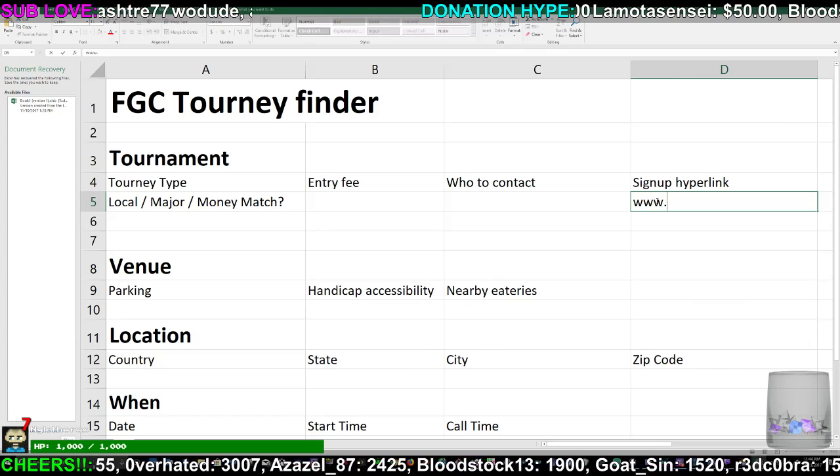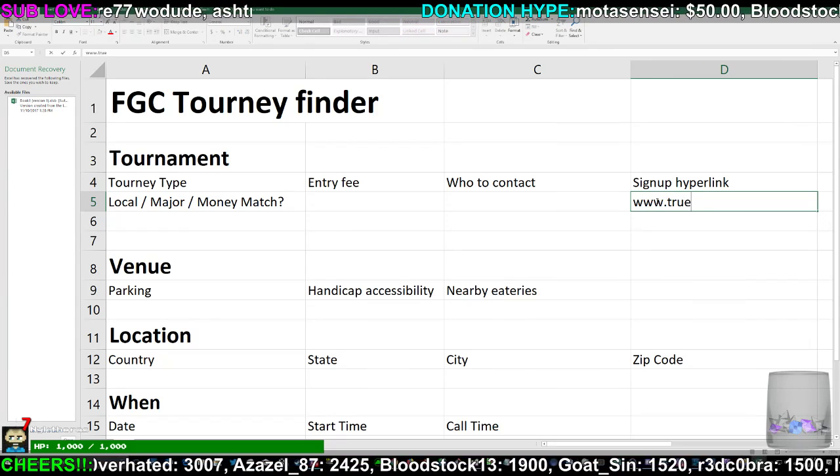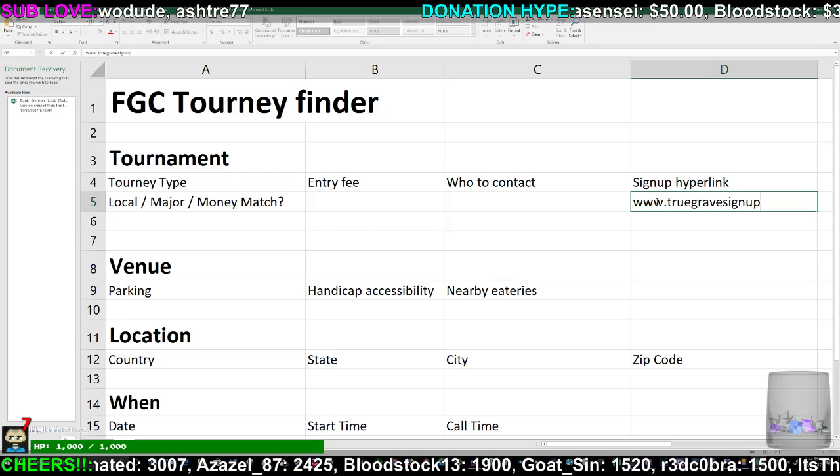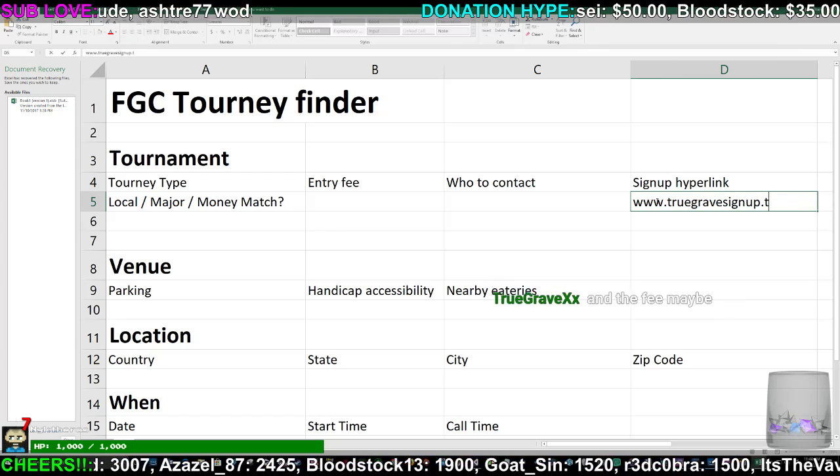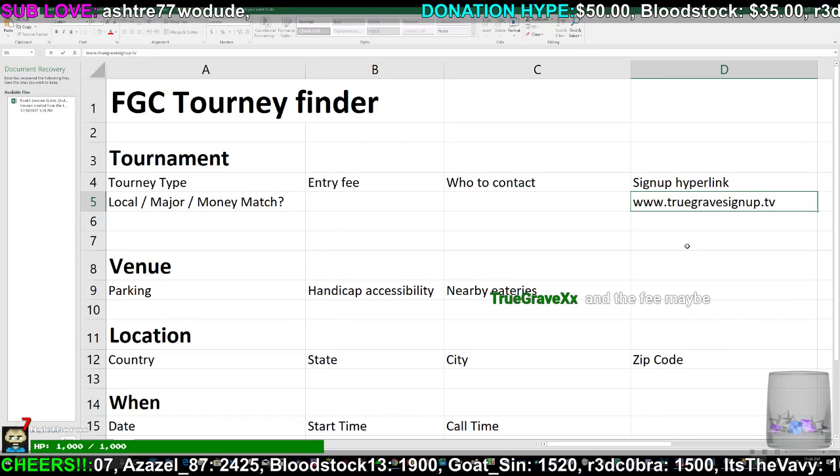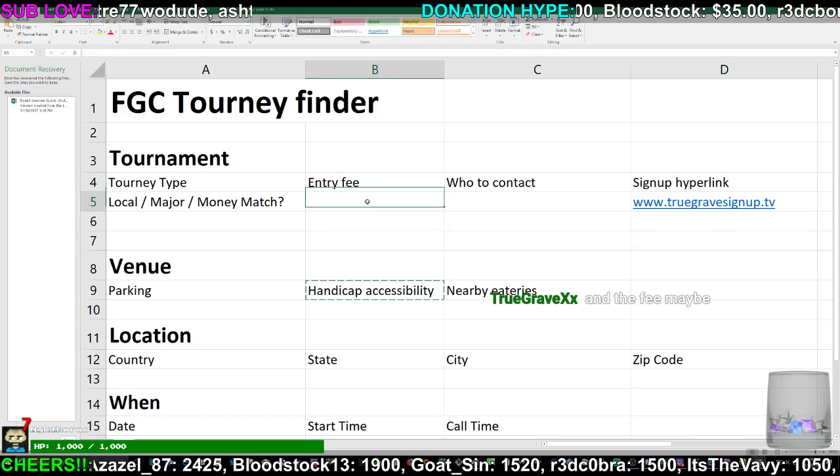Truegrave sign up. Serenity is a welcome distraction. TV. The one and only Cadillac Escalade.